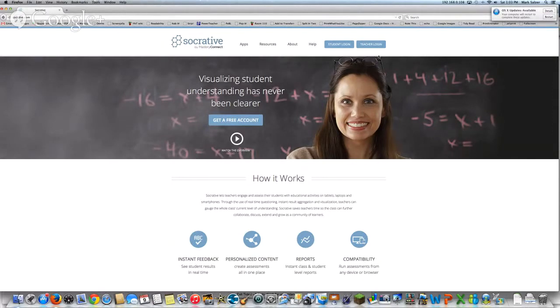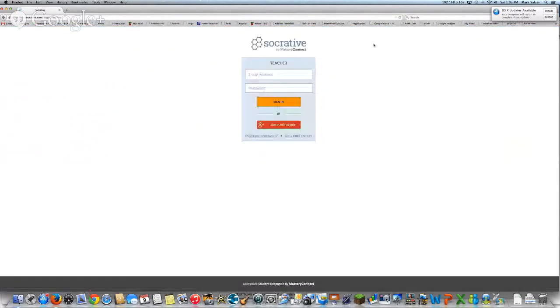The way it works, you'll go to Socrative.com to sign up. You'll click on Teacher Login. I've already made an account. After you've made an account, you can sign in with Google. I'm actually just going to sign in right now and start to work through what it looks like on the inside.